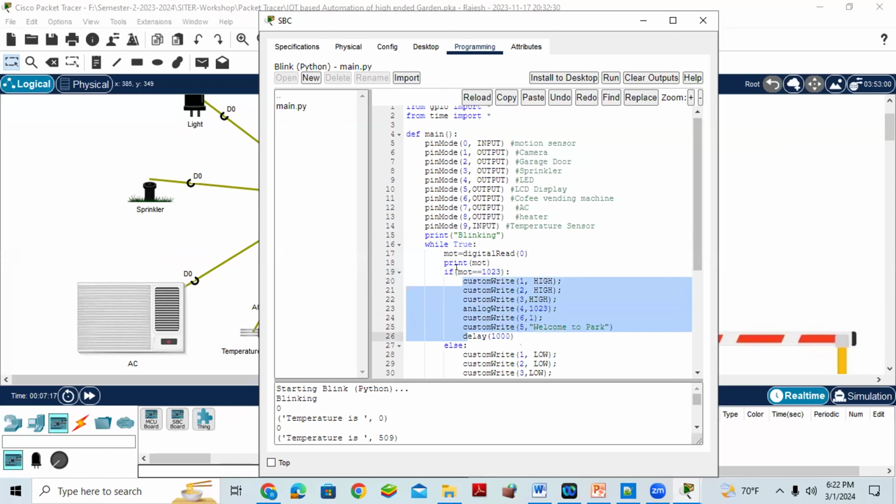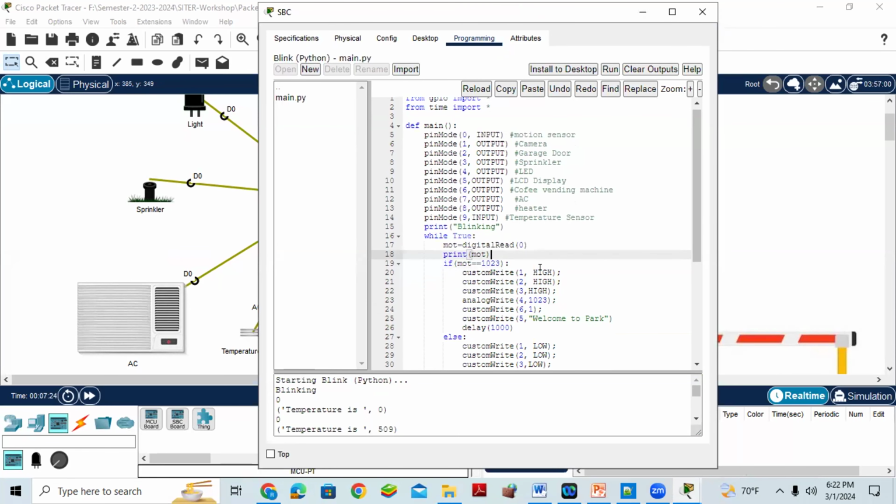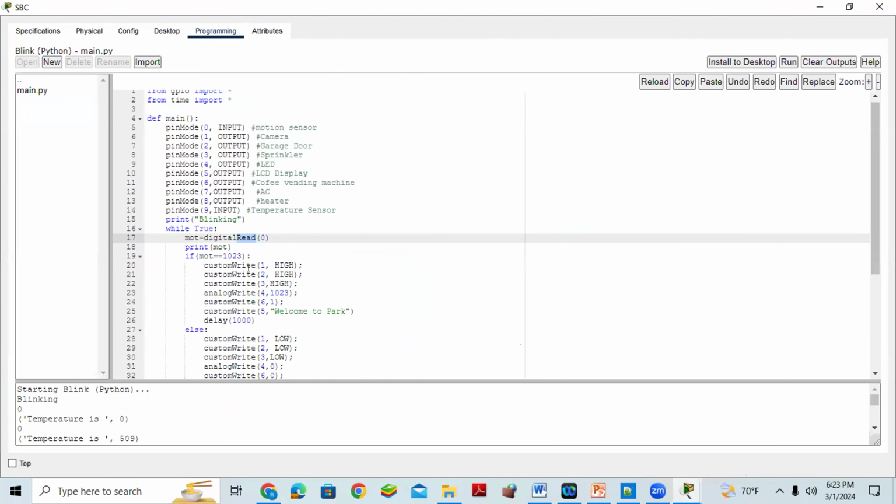When you put the colon, all the statements coming inside the if will come under this indentation. Now the first one, custom write 1 comma high, that means whenever motion is detected, 1 means the camera will be turned on. Then what about custom write 2? Custom write is the function used to turn on an output device. Read means we are going to get data from an input device. Write means turning on the output device. So 2 comma high, what is 2? Garage door. So when someone is entering, the garage door will open.